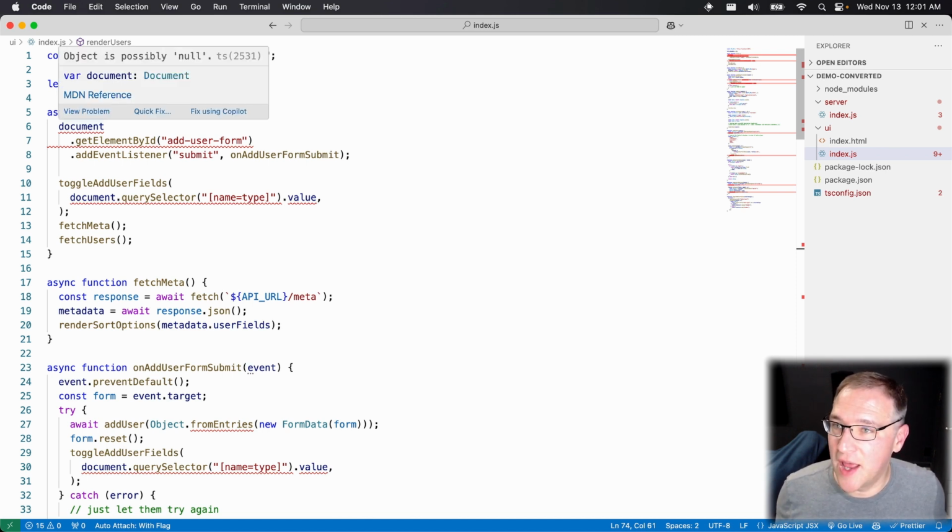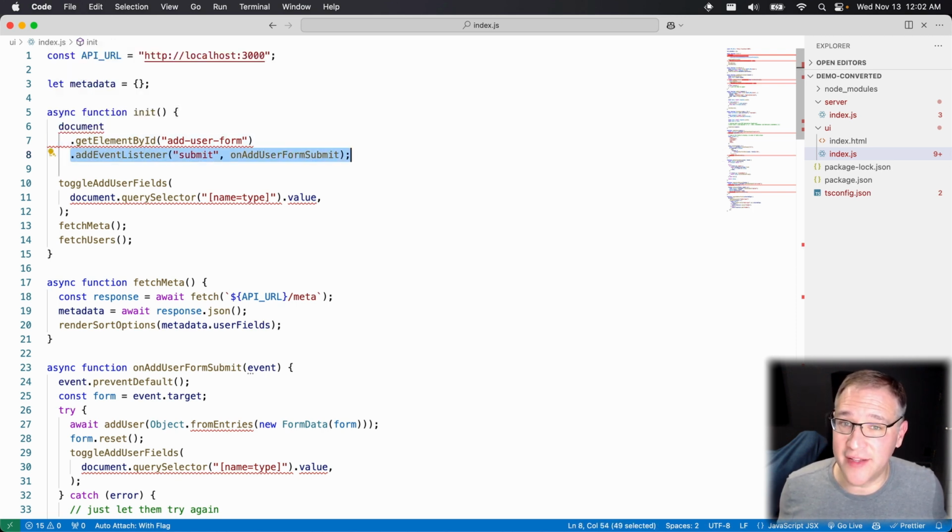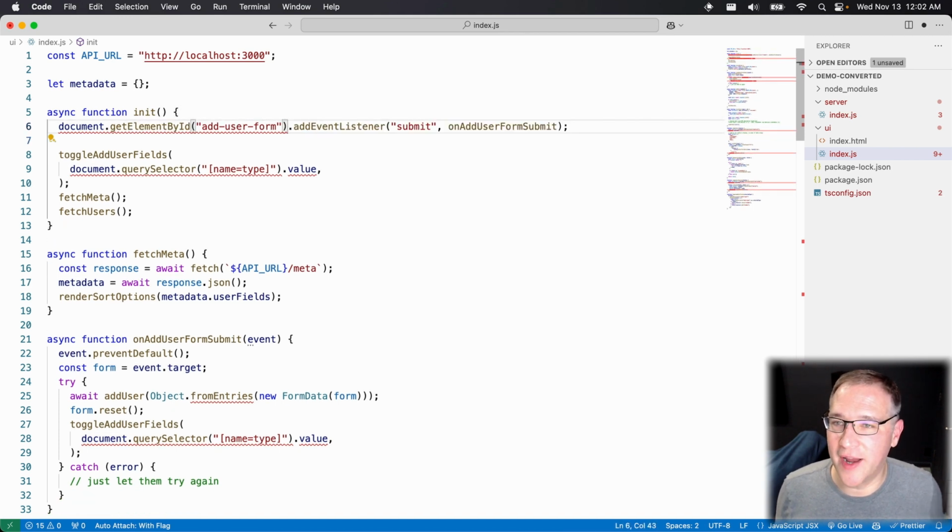Let's see. Object is possibly null. What TypeScript is saying is, when you run this function, document.getElementById, the possible return types are HTML element or null. And now you're just running addEventListener on this. If I bring this onto the same line, it's a little bit more obvious, right? TypeScript is telling me that's no good. It could be null and you need to check for that. I'm not going to just let you call a function on top of that without checking for it.